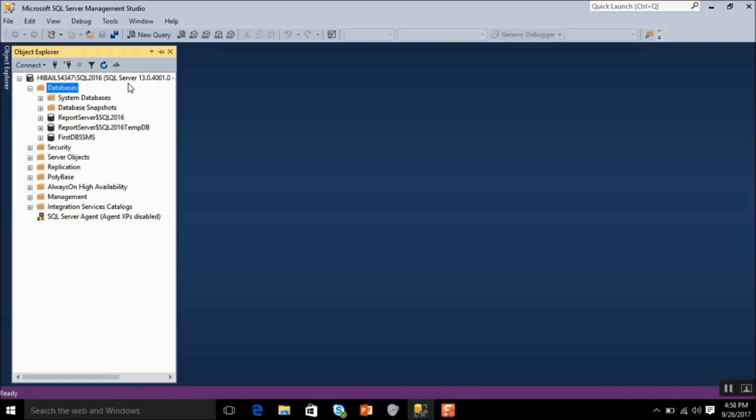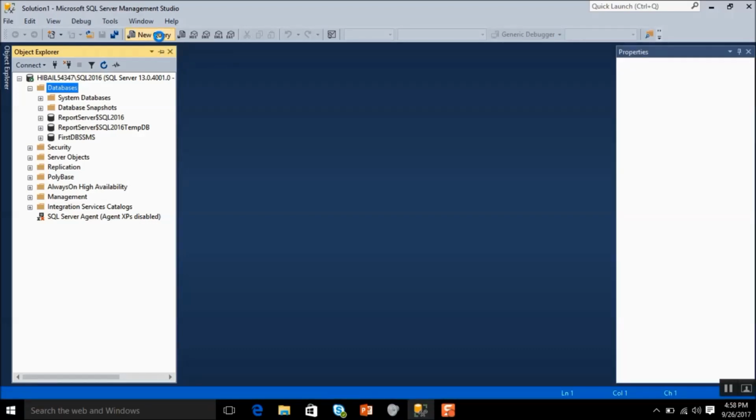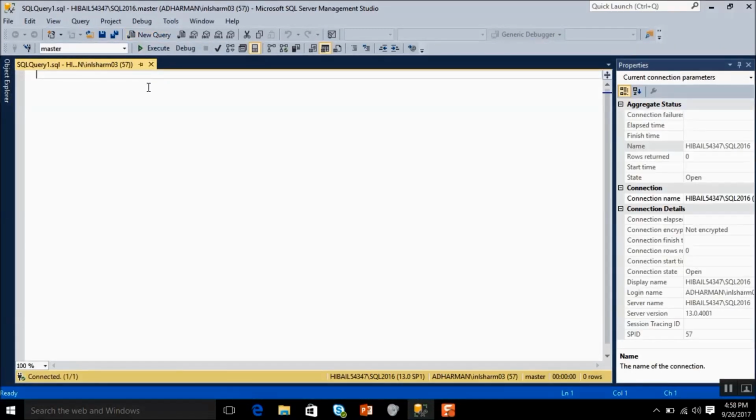Now, as I told you earlier, we will create a database using a SQL script. In order to write a SQL script, you just need to click on the new query option. It will open a window for you.